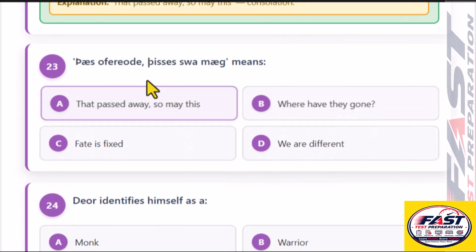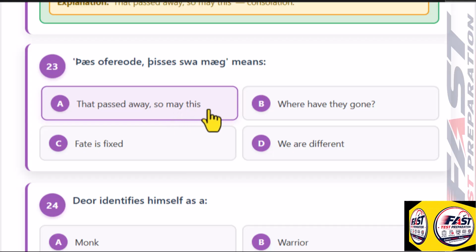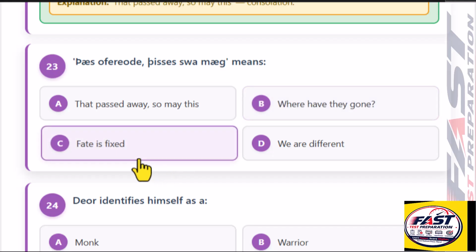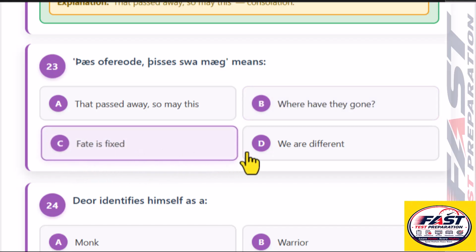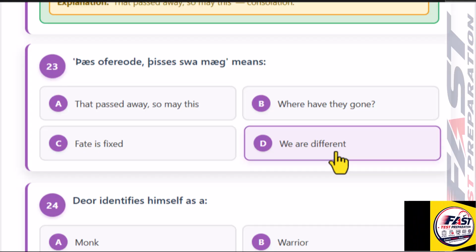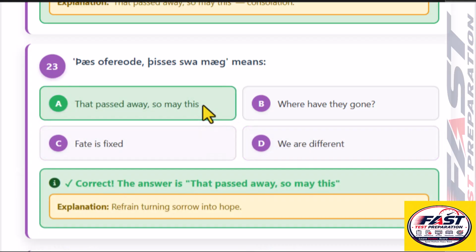Question 23. S-opherode, Isses SWA meg means Option A, that passed away, so may this. Option B, where have they gone? Option C, fate is fixed. Option D, we are different. Correct answer is option A, that passed away, so may this.